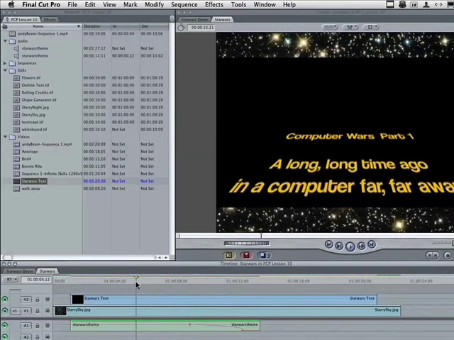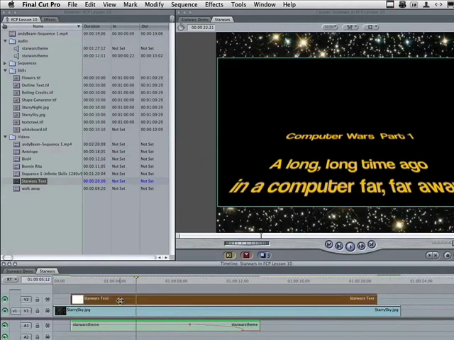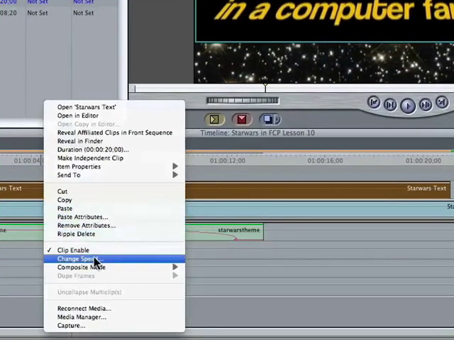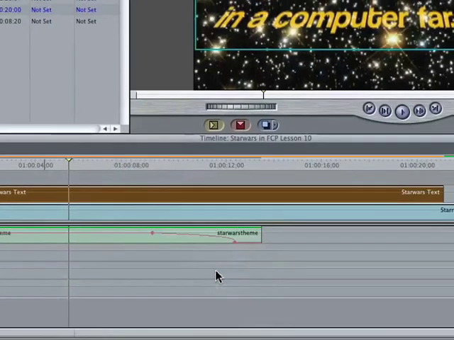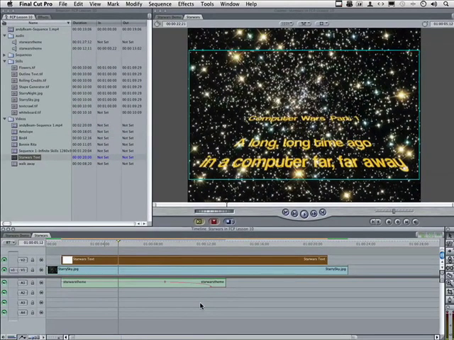Now we're going to solve that with compositing. So we're going to select the Star Wars text that I made in iMovie, and we're going to right click our mouse, go down to composite mode and choose screen. Screen means get rid of the blacks. There we go. It's up a little bit too far.